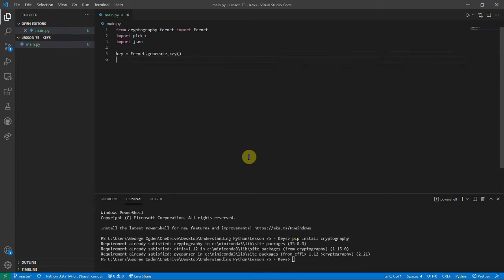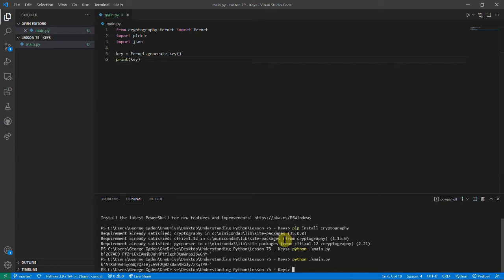So it's just going to generate a random key, and we can just print the key and see that if we run the code a few times, it gives us different keys. And they look like, oh, they're fairly similar because they end in an equal sign. But of course, they're massively different.